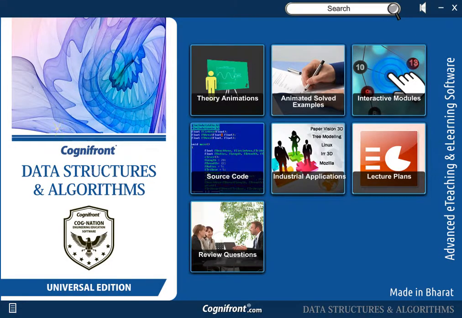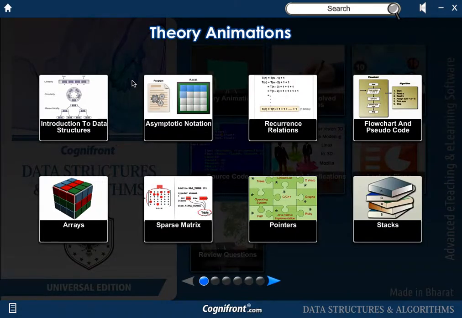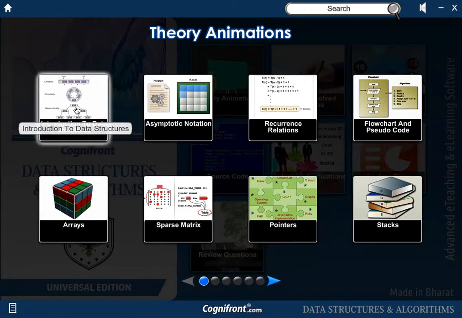Data Structures and Algorithms has the following sections: theory animations, animated solved examples, interactive modules, source code, industrial applications, lecture plans, and review questions. So let's go to theory animations. I will play the first module, that is Introduction to Data Structures.